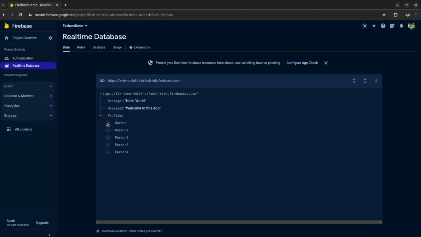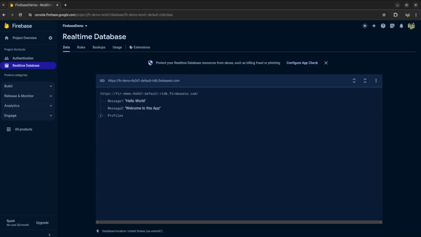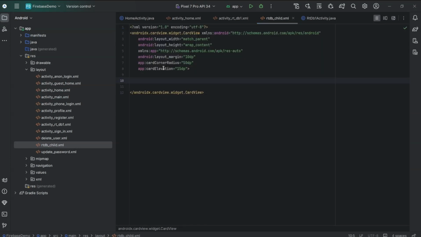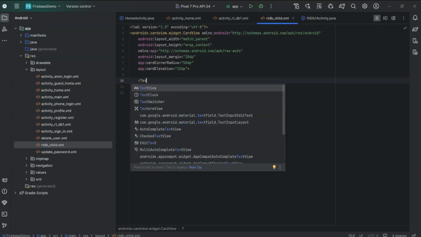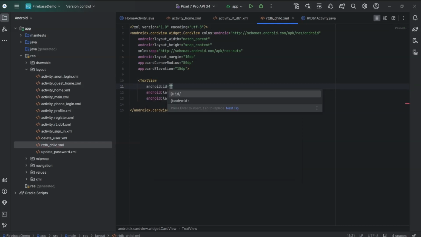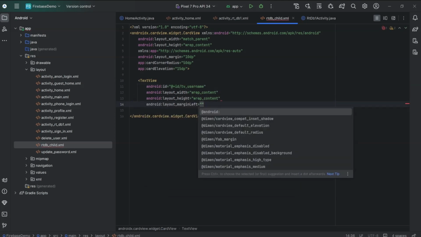So here for each person, we have name, age, phone, and address as country, city, state, and PIN code. So, we will display name, age, phone, country name, and PIN code in the card view. Text view. Width and height, wrap content. ID, TV_username. Margin left, 40. Margin top, 20. Copy and paste the same text view again.